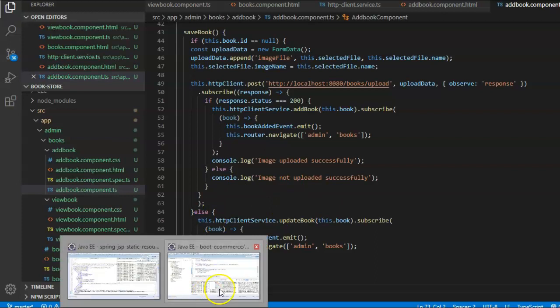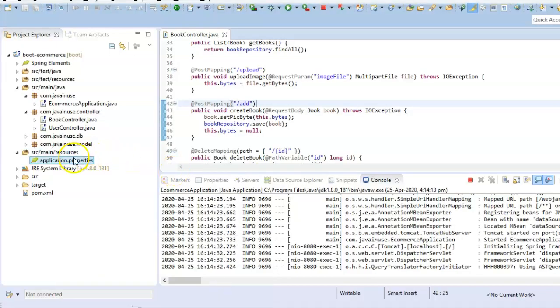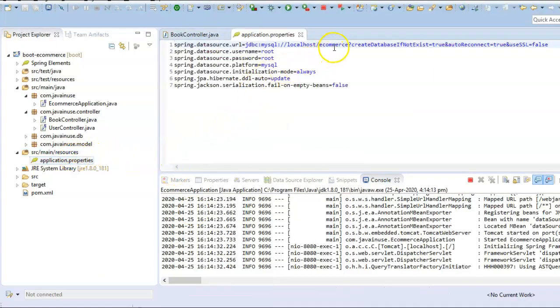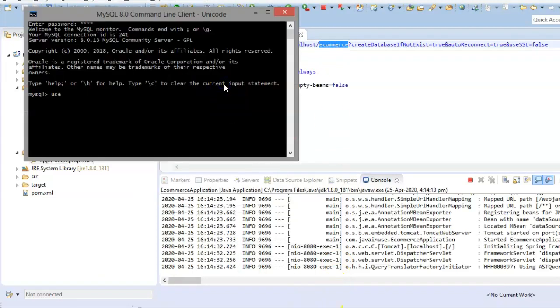So now start the Spring Boot application and the Angular application. If you go to the application properties, the database that we are making use of is e-commerce. Use e-commerce. If you do select star from book, the image bytes are very large, so I'll just do select name from book. So here we have a single record with the name book1.